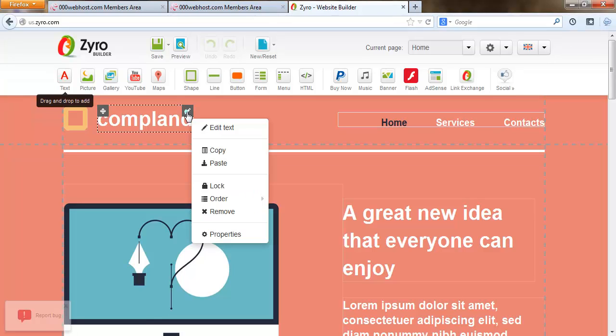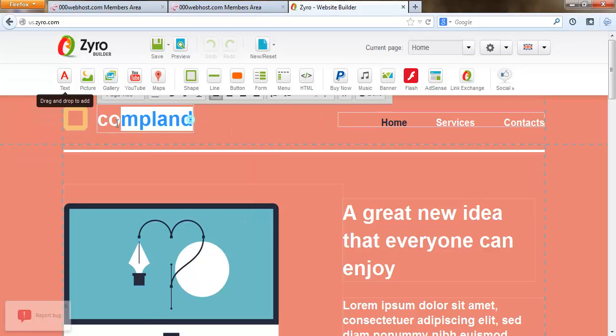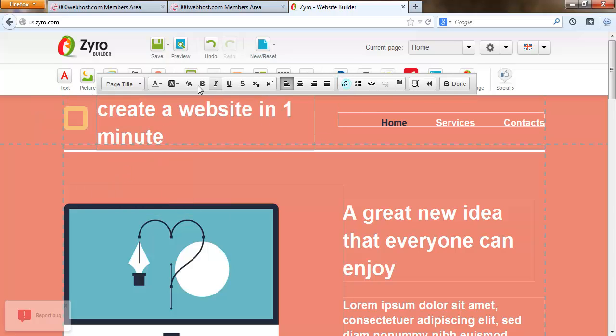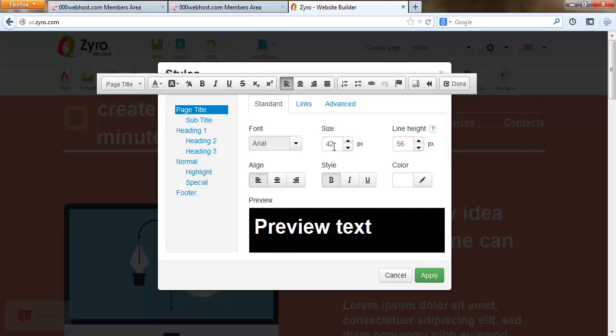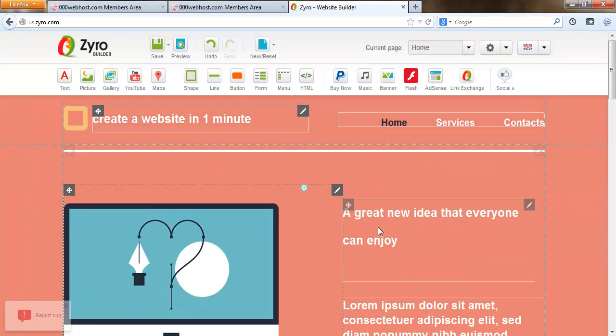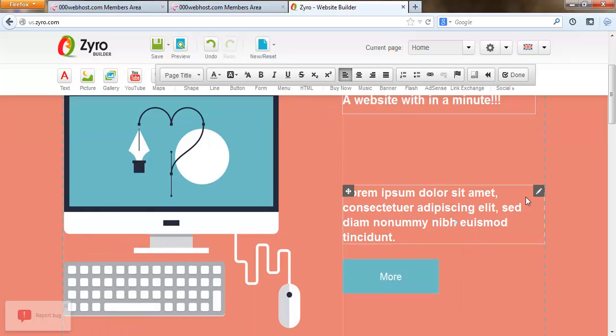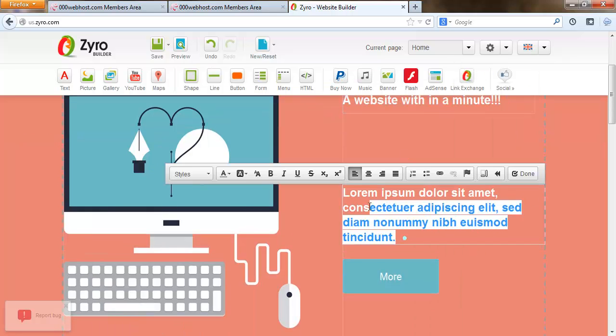You can edit all of the options here based on your needs. You can change the text, fonts, size, color, etc. You have huge options here which will be very helpful in editing. We will change the page title. Let's quickly change the description of the website.